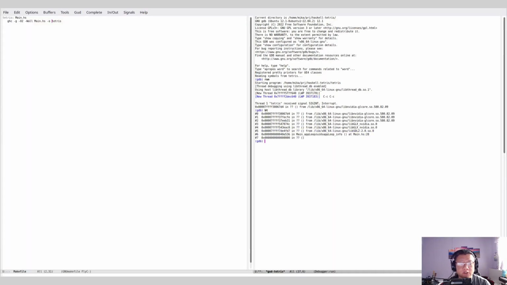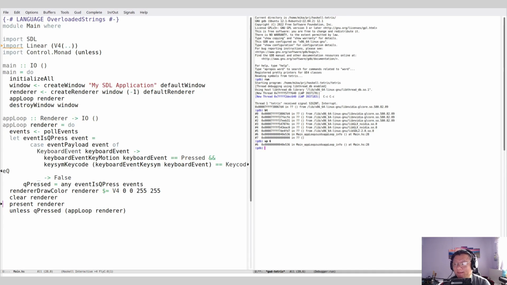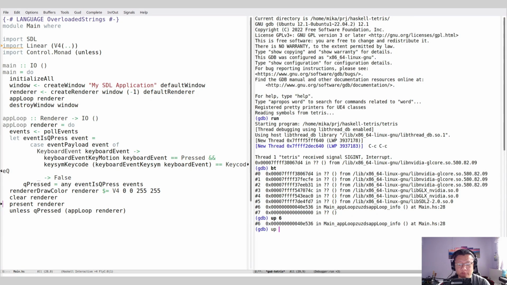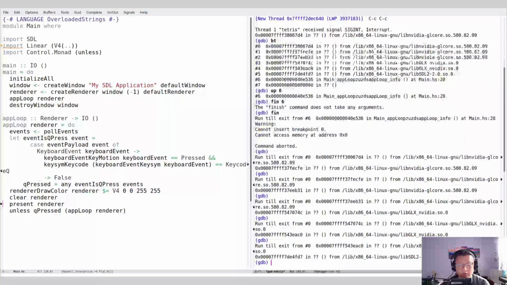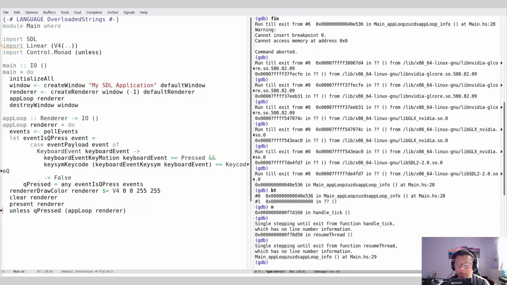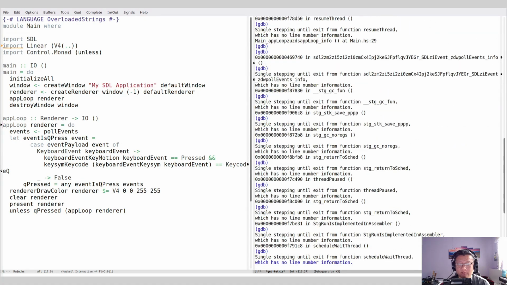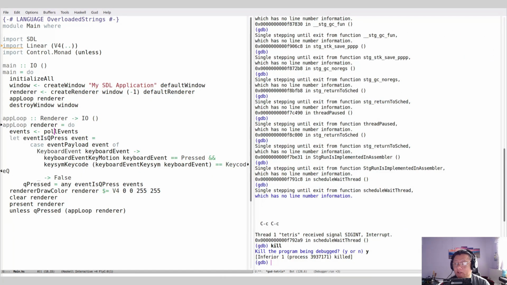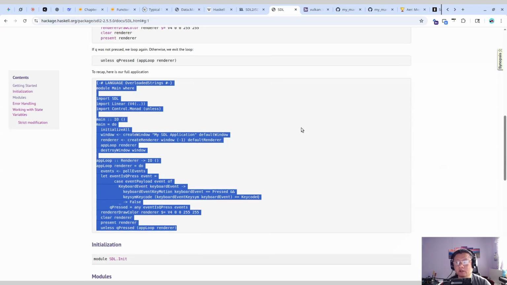It does not accept keyboard input. So let's see if we have symbols. We do not have symbols for some reason. Oh, actually we do. Oh my god, nice. We actually do have symbols. That's funny. So we can look at handle tick. Anyways, so poll events, and this has the problem. It does not, for some reason, take events.